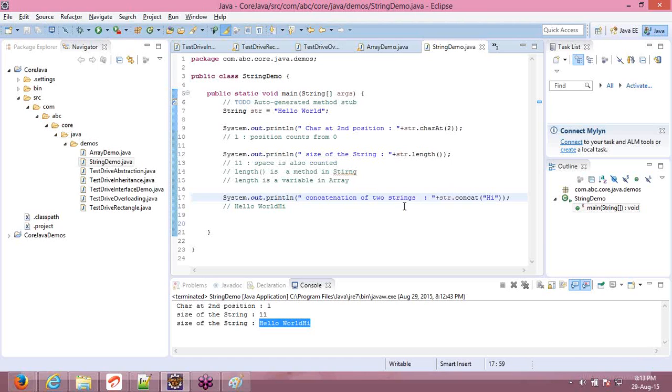Concatenation can be done two ways. One way is using the plus operator. Second way is using the concat method. Okay. How about append? Yes.